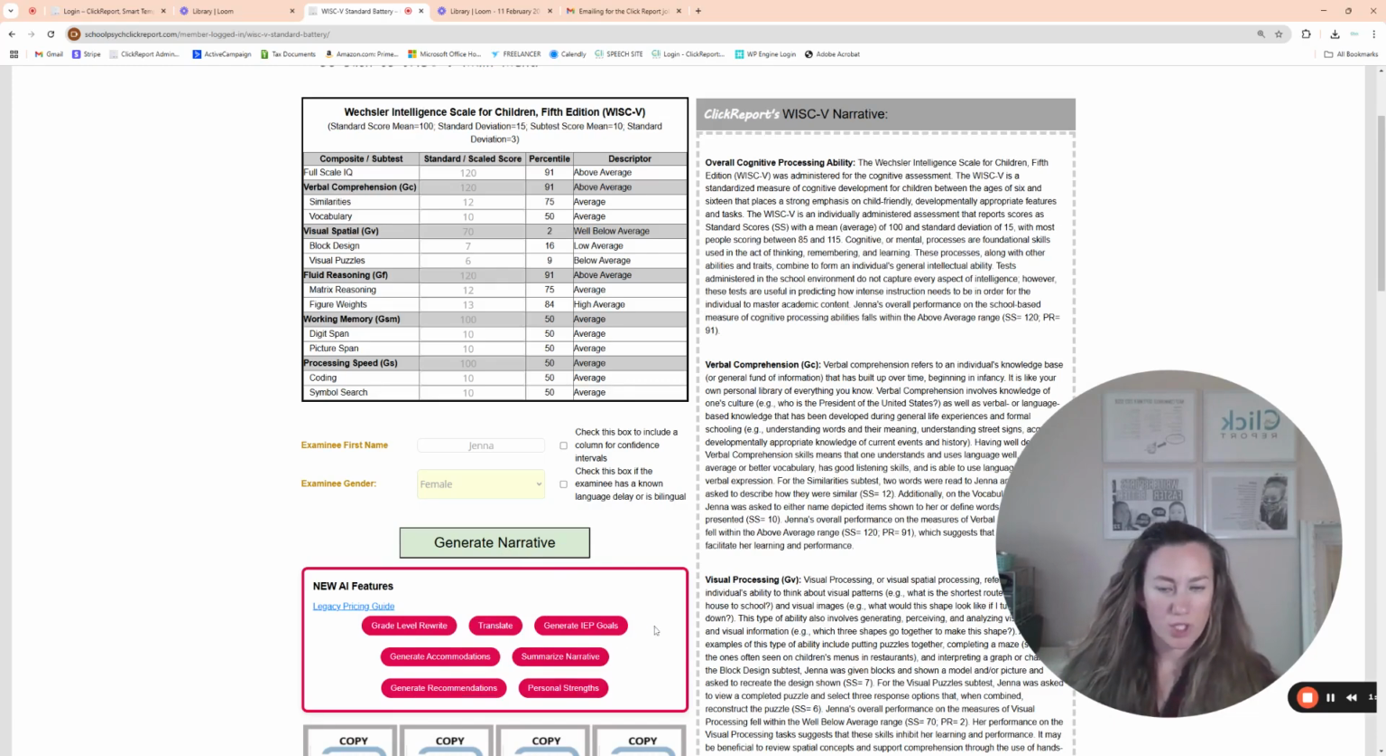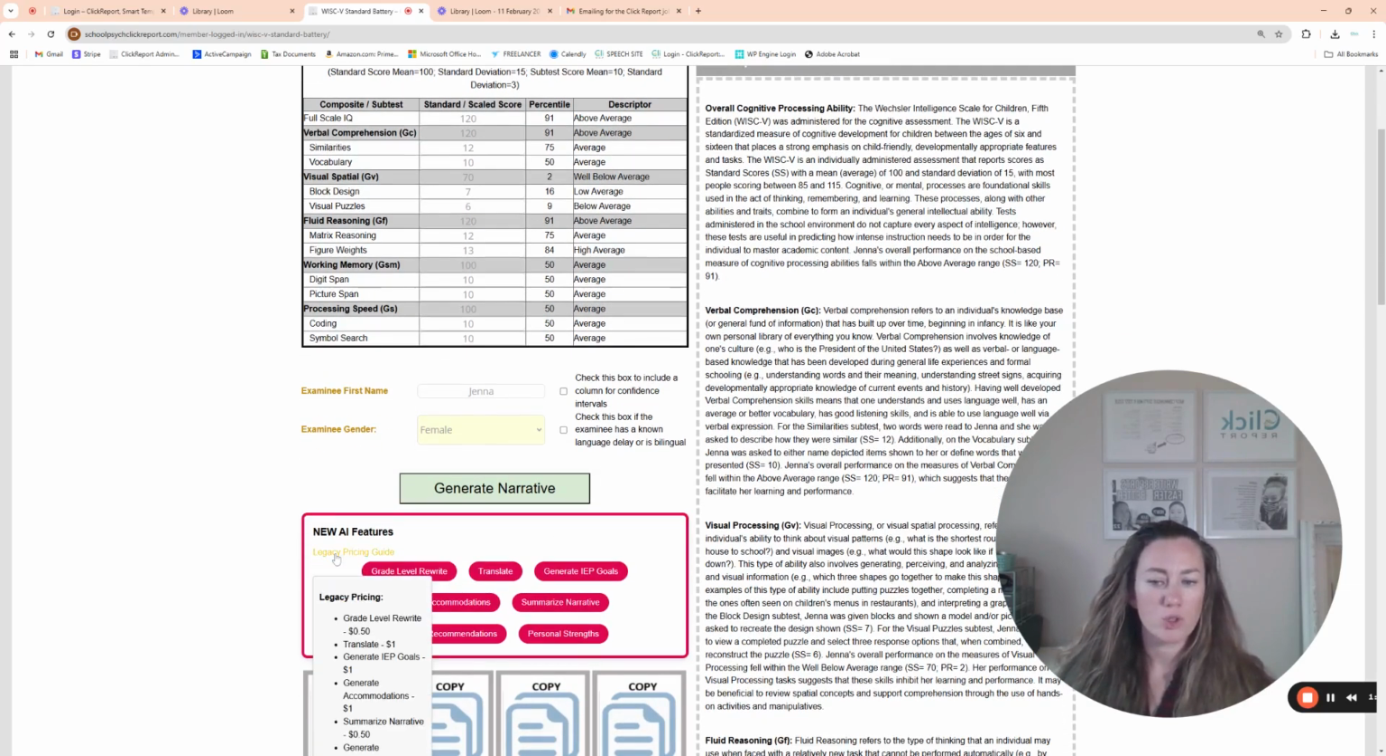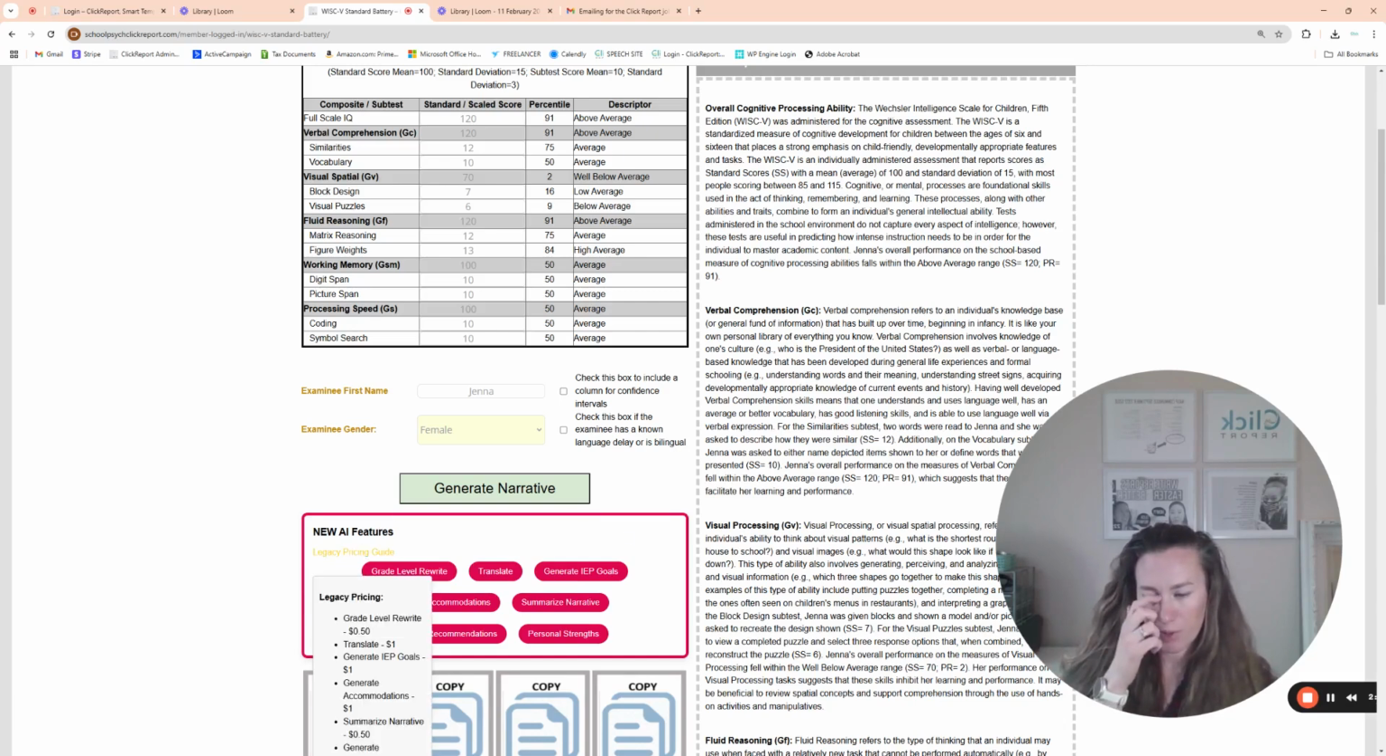All right, so after you generate the narrative, you'll see that these become ungrayed. We used to have the option of using these buttons, and every time you did a process, it cost a couple cents, like 25 cents to $1. We do have our legacy pricing guide. You can largely ignore this unless you're one of our original members. We've now moved to an unlimited AI option. So this will be removed after we get through all the people that were with us from the very beginning.